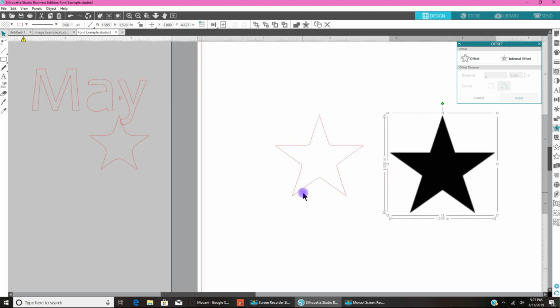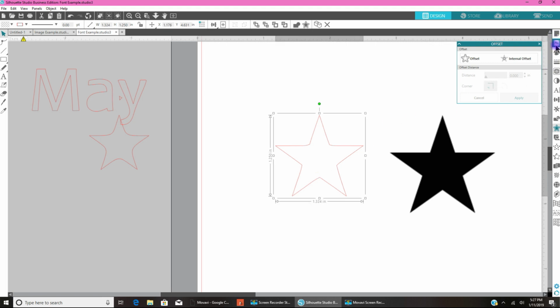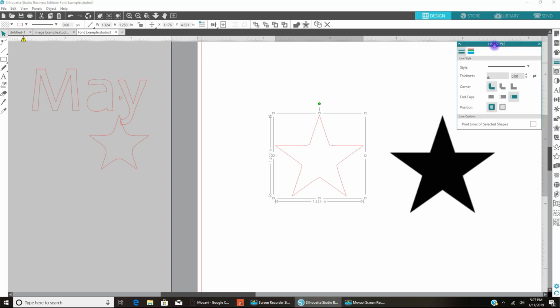One other thing about a cut line is over here. I'm going to come to the fourth button down, the line style. This line has to be set at 0 to be a cut line. Our Silhouette machine will automatically read that as a cut line and will not print it. That's important because if you make lines and thicken them, it will print.